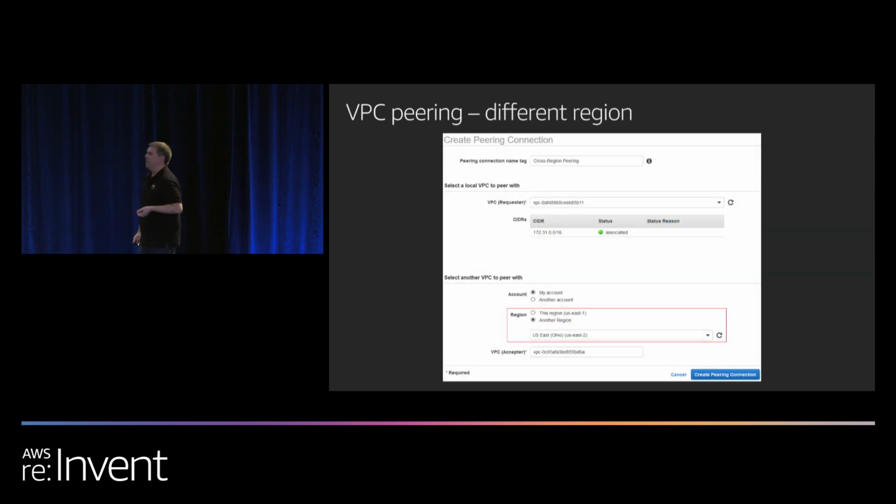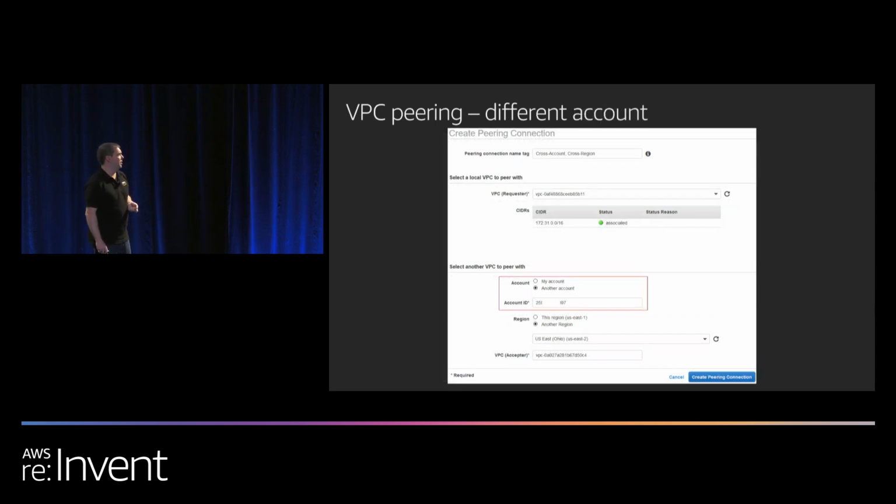Now, I mentioned that you can peer within the same region or across different regions. What's the experience for that? Let's go back to the console again. It's that same screen that we were looking at before. But you'll notice that there's a slightly different option to choose at the bottom here. We simply choose the other AWS region from the dropdown, specify the VPC identifier, and then the process is the same. Equally, if you're peering across accounts, you just need to specify the AWS account number for the other VPC. And again, this could still be across region or in the same region, so any combination of those.